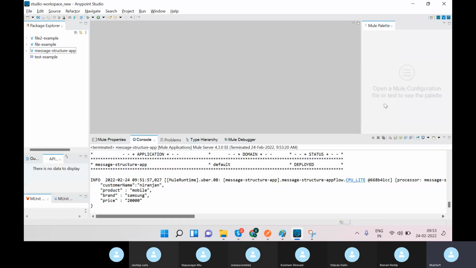Hi guys. Today we are going to see some of the basic concepts, like variables and set payload. We'll see that kind of basic concept. For that, this is the Anypoint Studio.